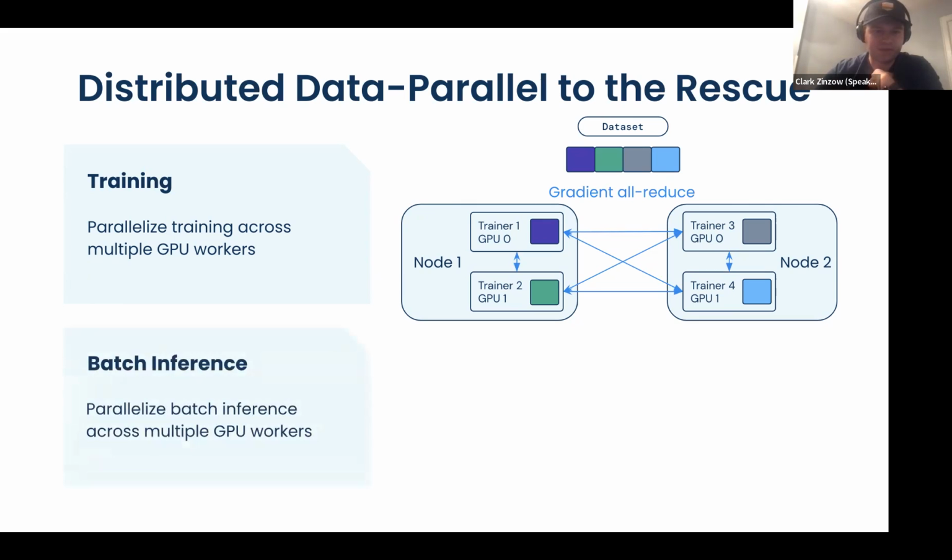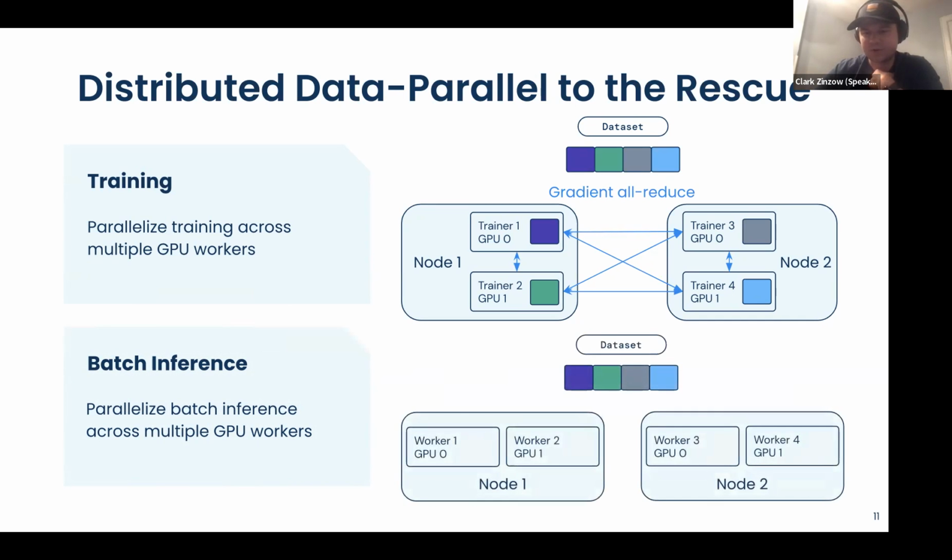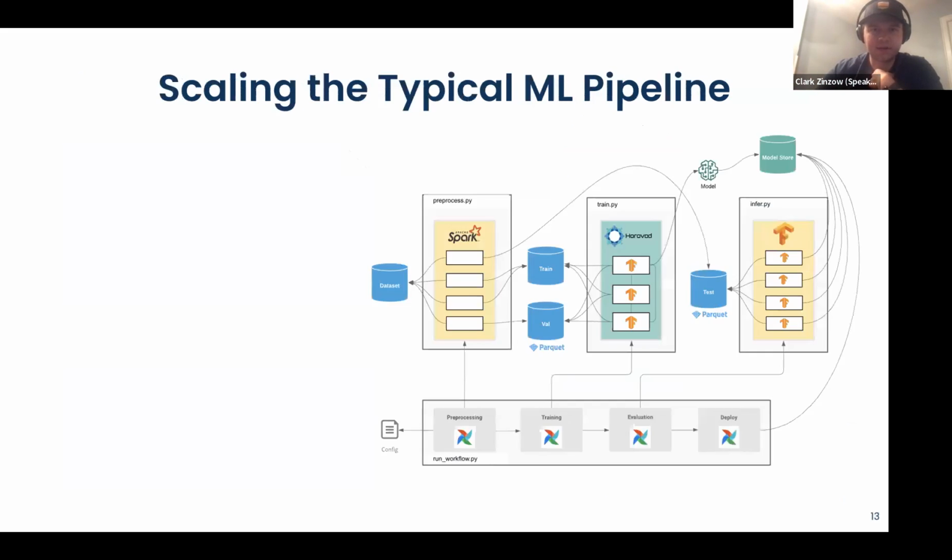It's pretty complex. For batch inference, we scale up by parallelizing batch inference across multiple workers. This is a little bit more simple. It's embarrassingly parallel. We don't need any of this all-to-all communication. You just take, let's say, 4 shards, map them over 4 GPUs over 2 nodes, and have each of those workers do inference on its own little shard. So it's pretty embarrassingly parallel, pretty easy.